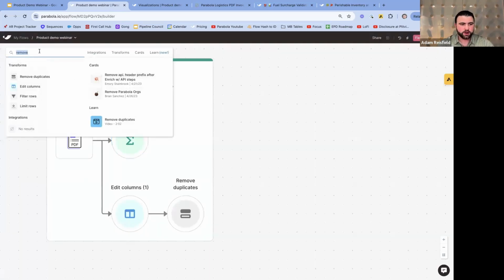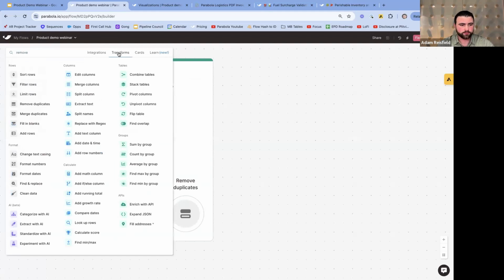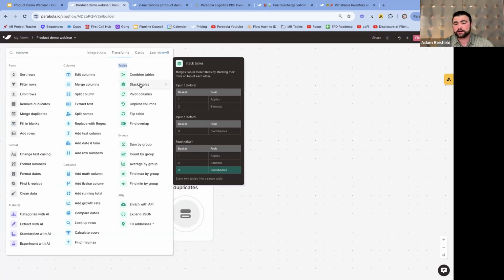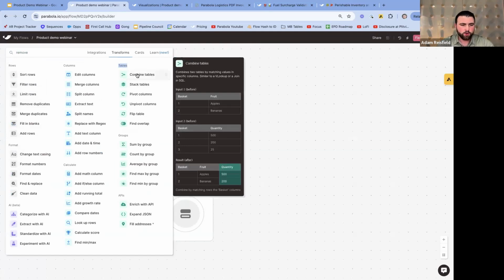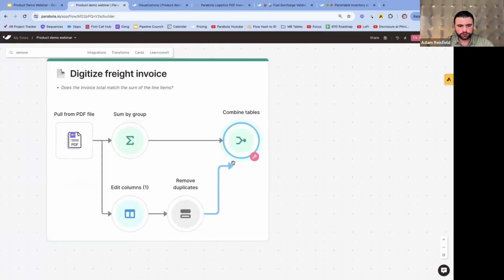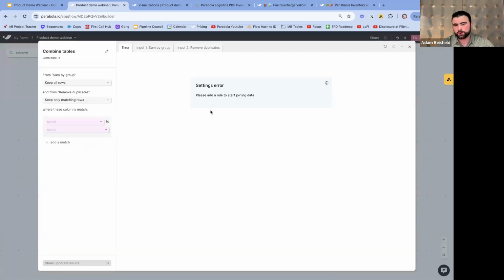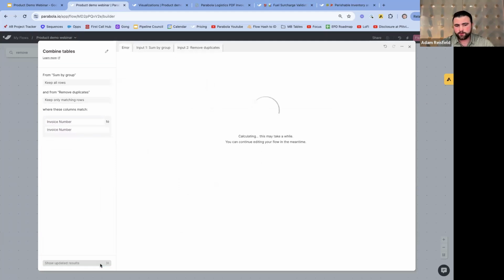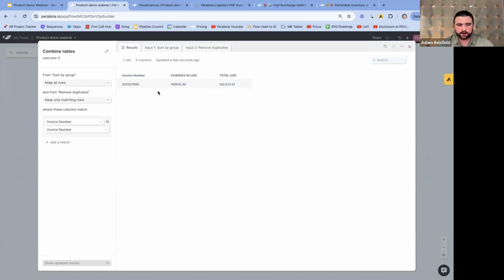To do that kind of match, we're going to go ahead into our transform section. And when we're working with tables of data, we can either stack data by putting one table on top of another, or we can do something like a combine, which we're going to do here. Now I'm just going to plug in my arrows. We're going to have to specify how we want to join this data. Basically, what is our unique identifier? So I can say, hey, we have an invoice number in one table. We have an invoice number in another table. And now when I show updated results, we'll just get everything into one nice consolidated data set here.